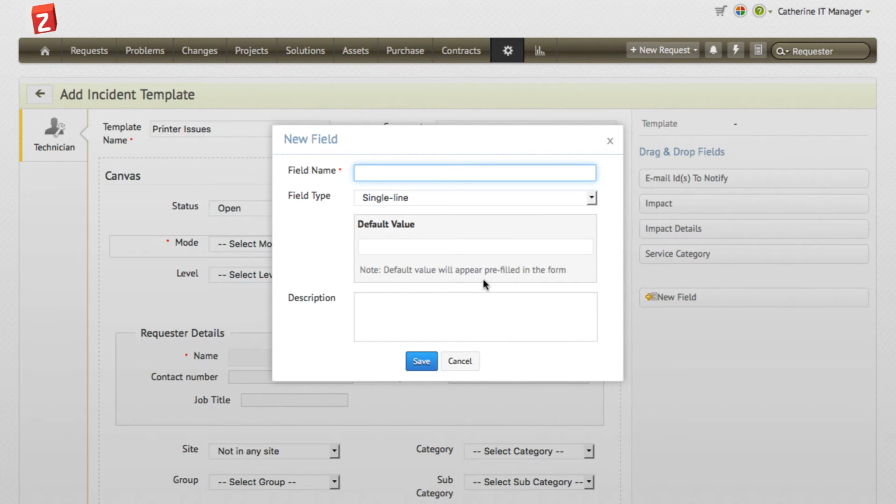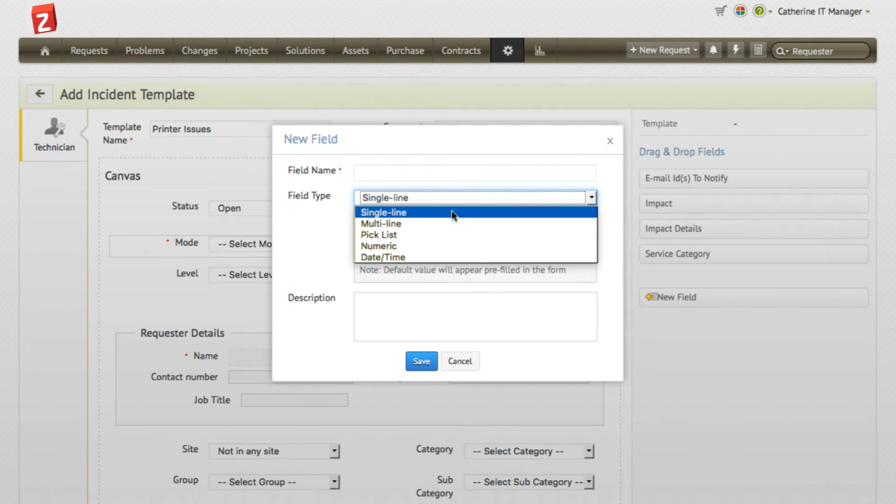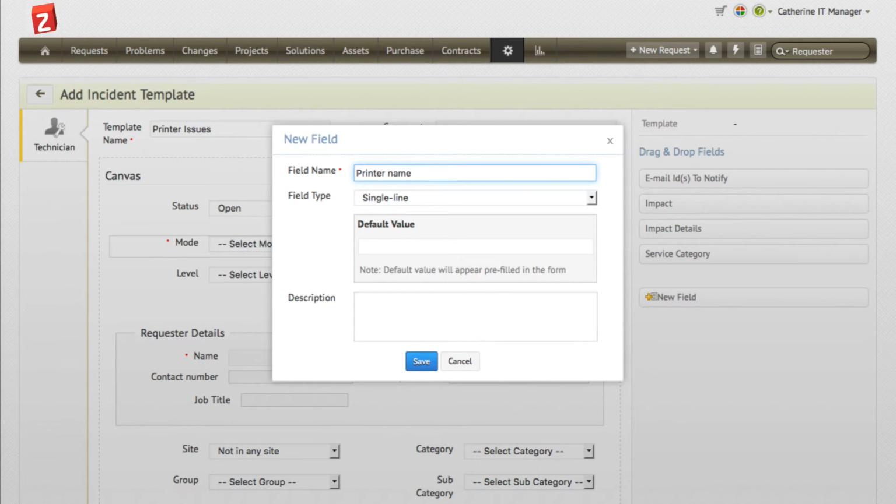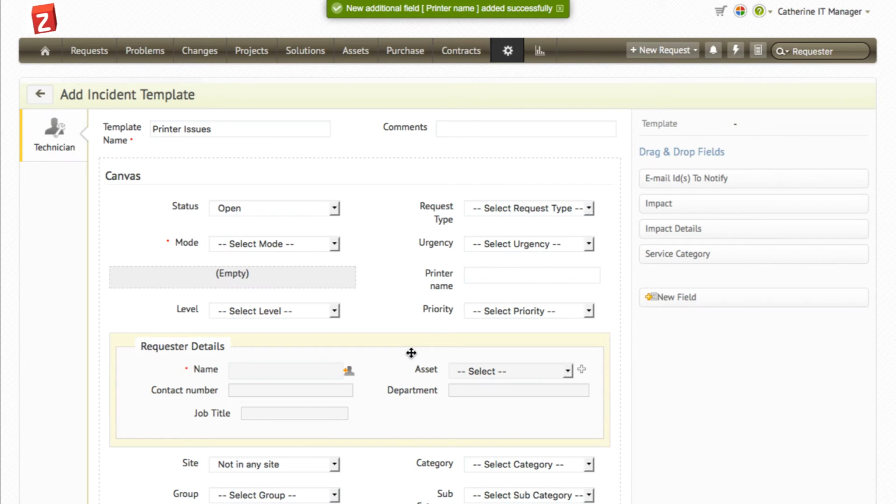There are different types of additional field which you can create, like single line, multi-line, pick list, numeric, and date and time type of fields. Let's give the field a name and save it. And that's how you create additional fields for templates in the application.